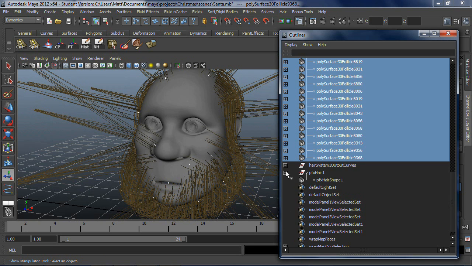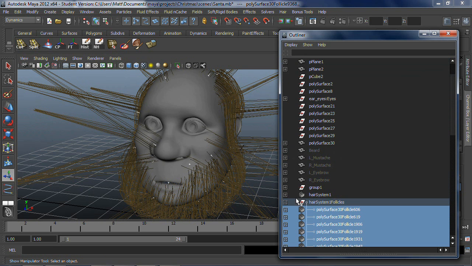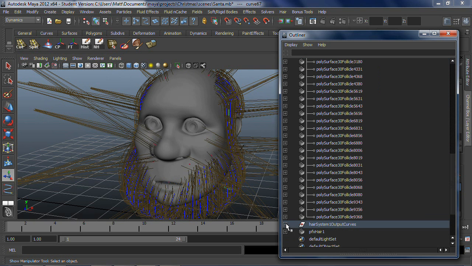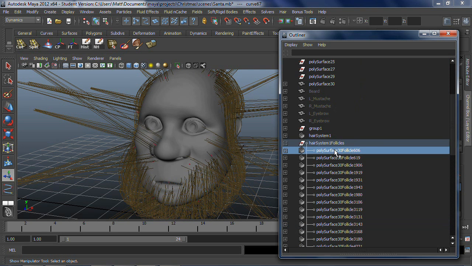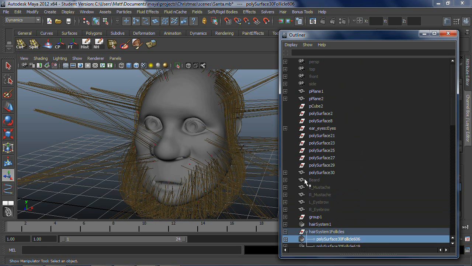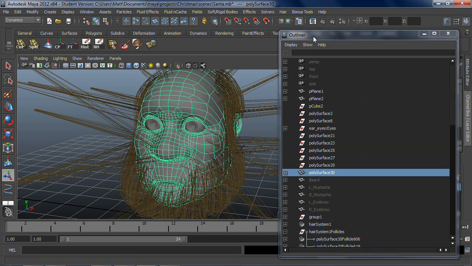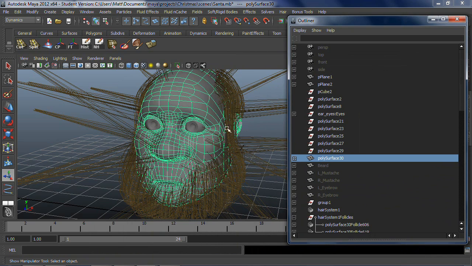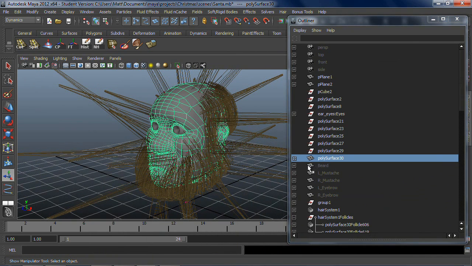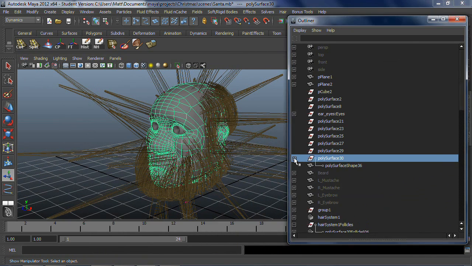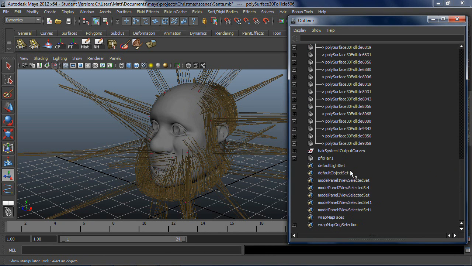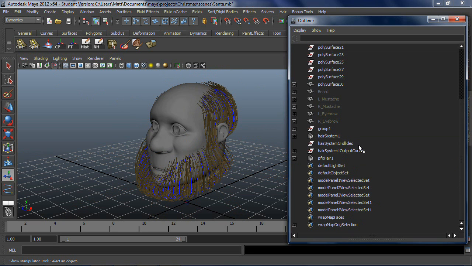Well, the curves must be somewhere. Where are the curves? Well, this is not what I expected to happen, but let me just kind of explain to you what I expect. My Santa head is called Polysurface 30, and I expected the follicles that have the name Polysurface 30 follicle to be the follicles that I want to delete, which is the case.